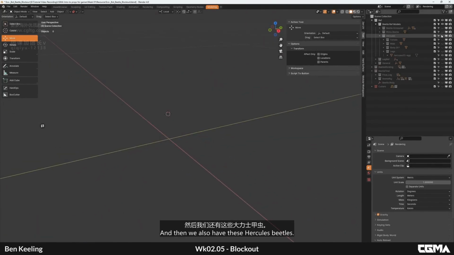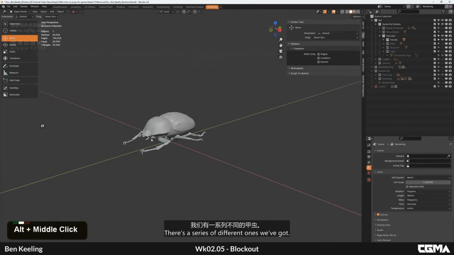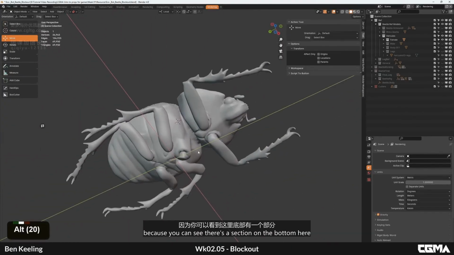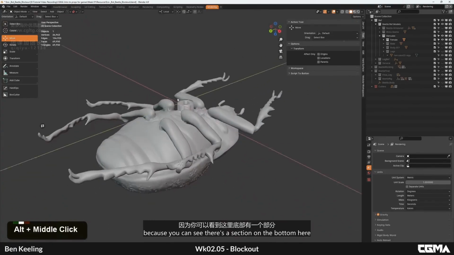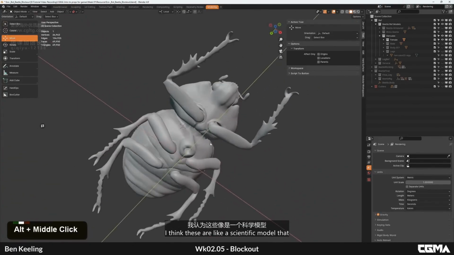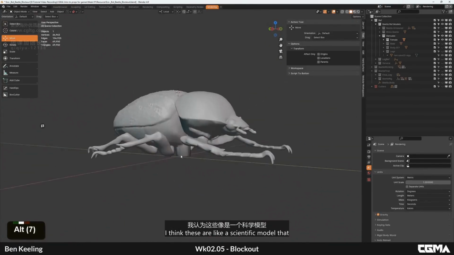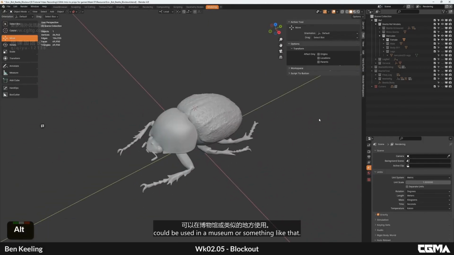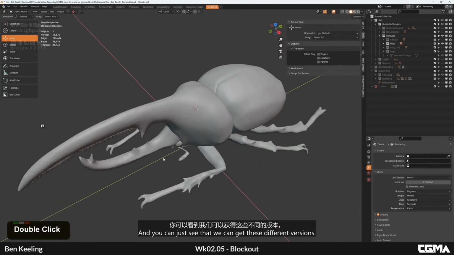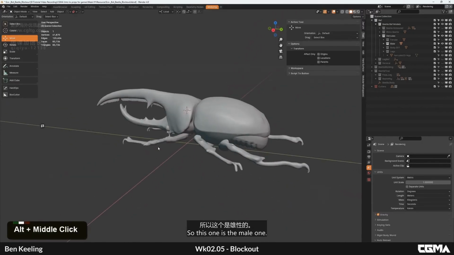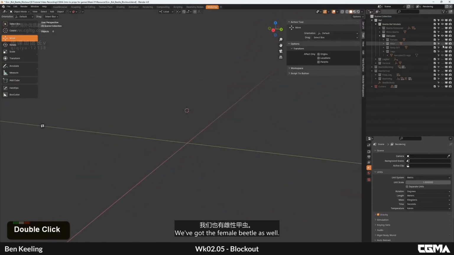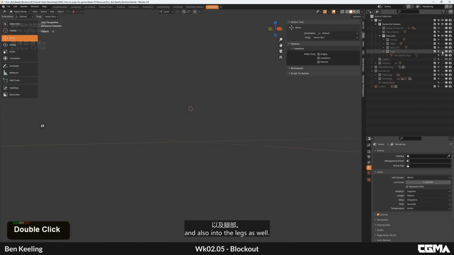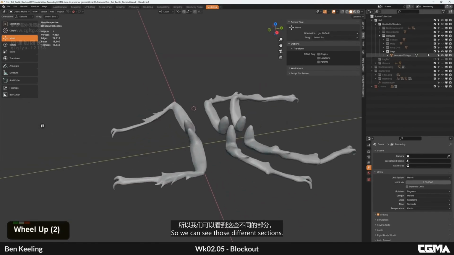And then we also have these Hercules beetles. There's a series of different ones we've got. And I think these ones are actually from, because you can see there's a section on the bottom here where it attaches to something, I think these are like a scientific model that could be used sort of in a museum or something like that. And you can just see that we can get these different versions. So this one is the male one. We've got the female beetle as well. And then we've just got it separated out into the body and also into the legs as well. So we can see those different sections.